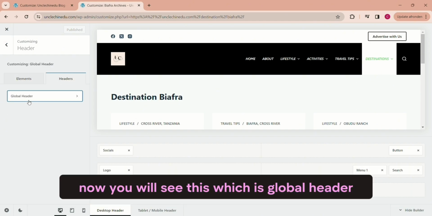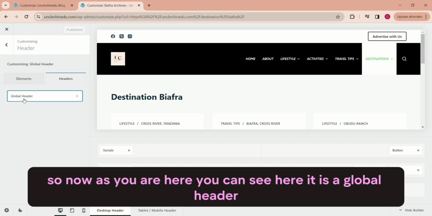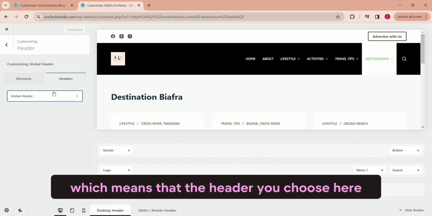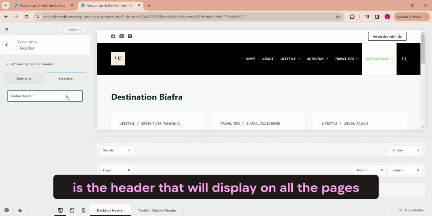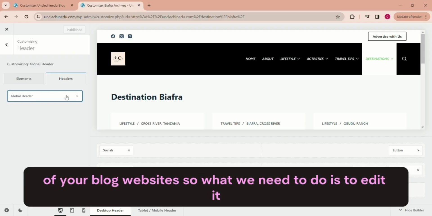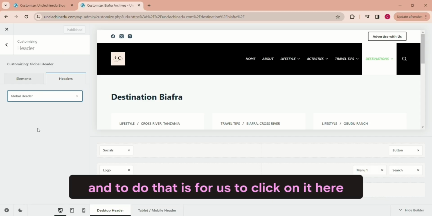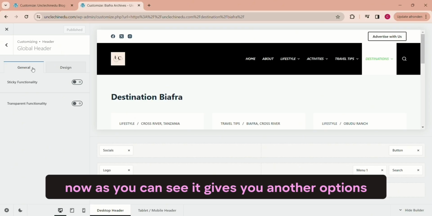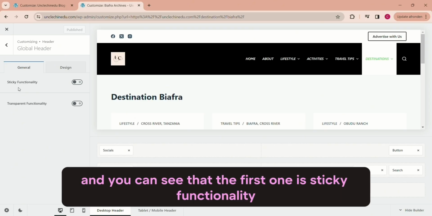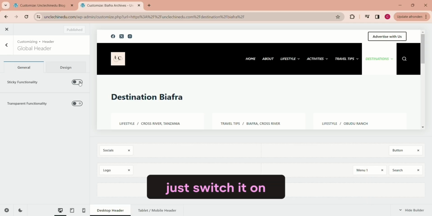Now you will see this. As you are here, you can see it is a global header, which means that the header you choose here is the header that will display on all the pages of your blog website. So what we need to do is to edit it, and to do that we click on it here. Now as you can see, it gives you other options, and the first one is sticky functionality. Just switch it on.